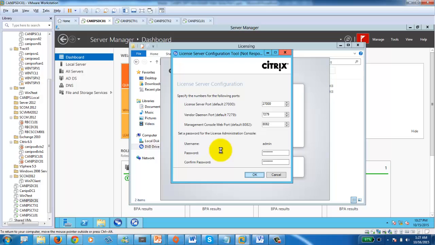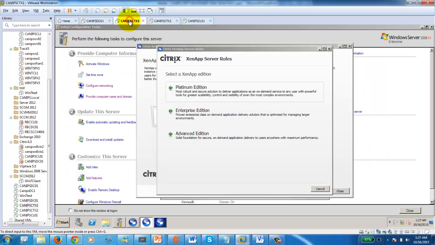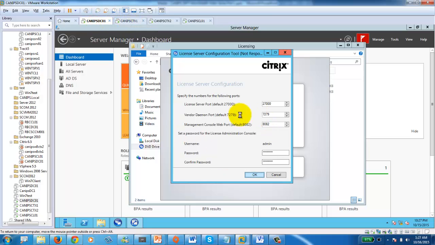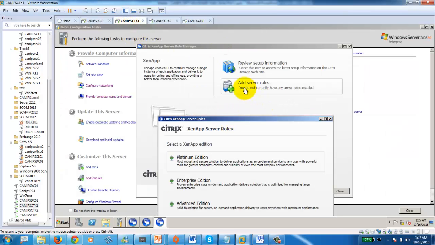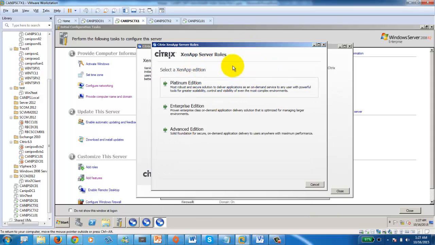It's just taking some time. And on the first server, while this is taking some time, we'll leave it as is. We can jump to our first server, and here, while we ran the add role wizard, now it is asking me what type of license do you have: platinum license, enterprise license, or advanced license. We're going to go with platinum license. Platinum license has all features, whereas a few features are not available in enterprise, and even fewer features are available in advanced edition.